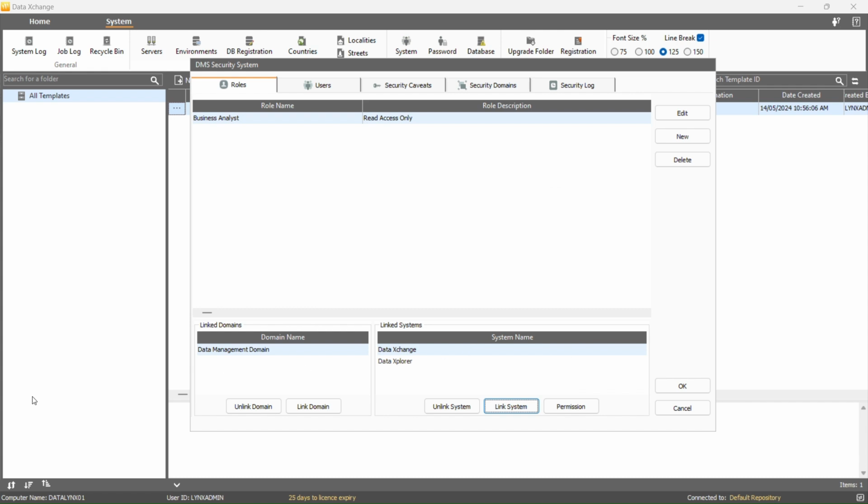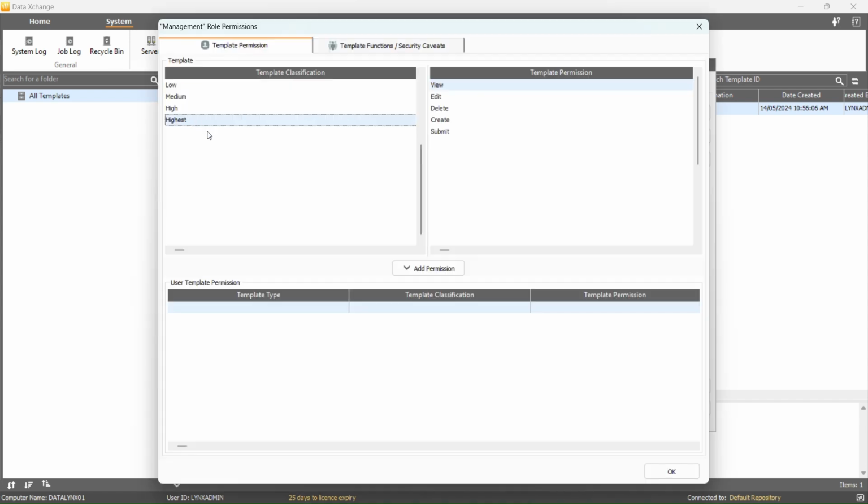Once the systems are linked, you should grant permission to the role. The role should be allowed permissions in both the systems. Ensure that the privileges are based on role requirement. In this video, we will add permissions to the Data Exchange system only. Now click on Data Exchange, followed by Permission button.